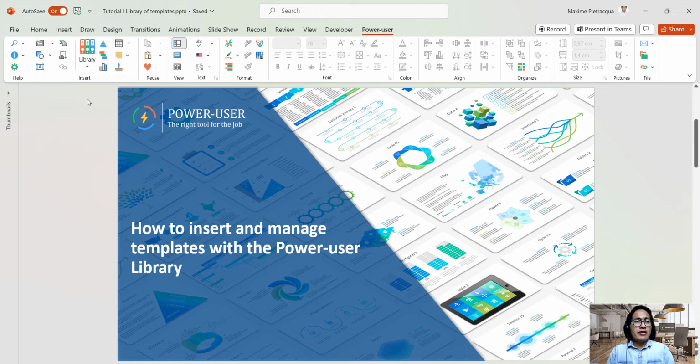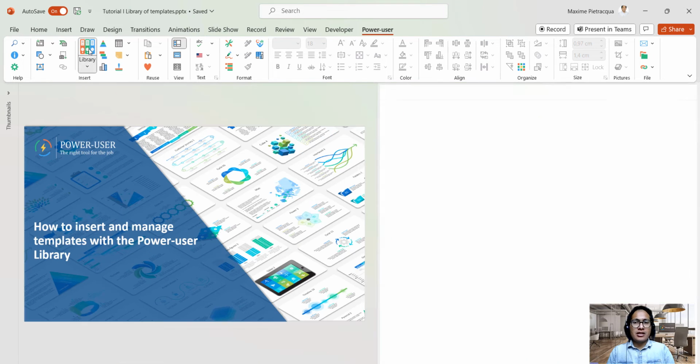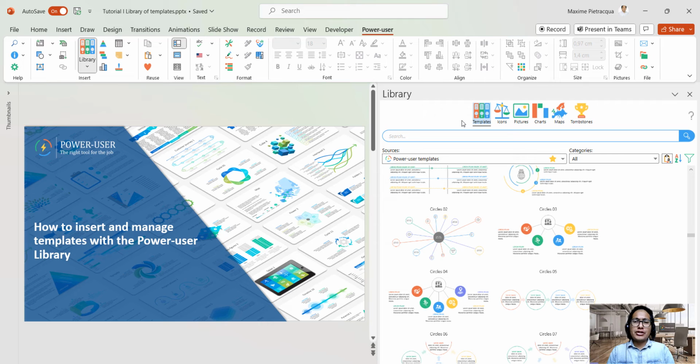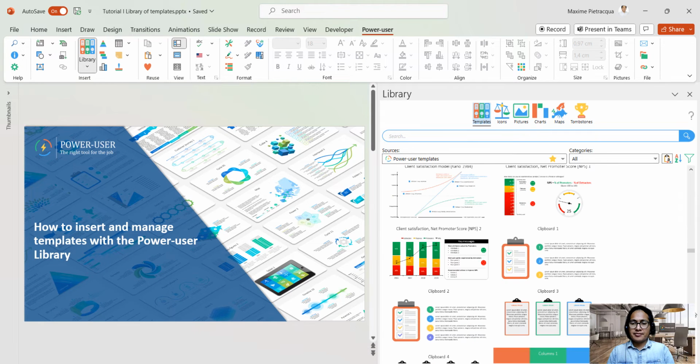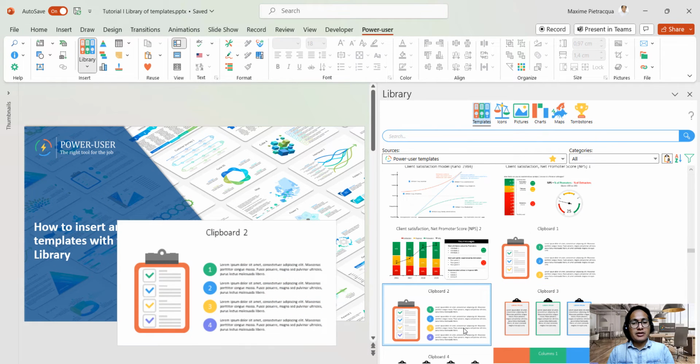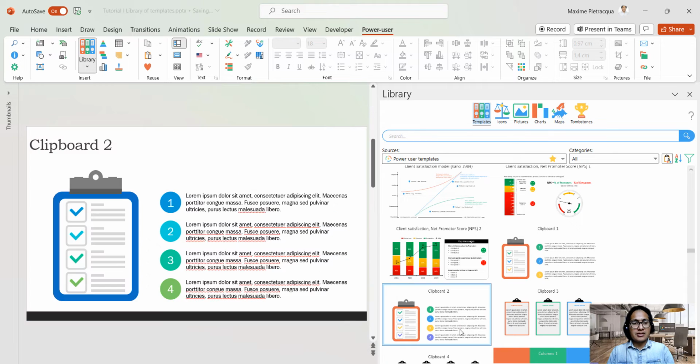First, open the library from this bookshelf icon. Here you can see all sorts of visual content like templates, icons, pictures, charts, and maps. But let's first focus on the templates. Here you can scroll through hundreds of Power User templates. I like this one, so I'll just click on it to insert it.